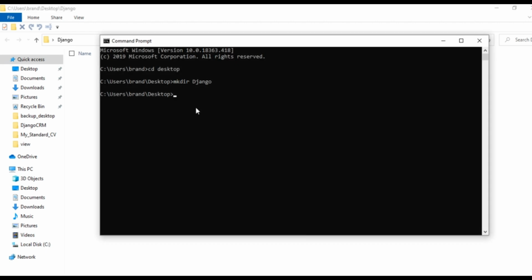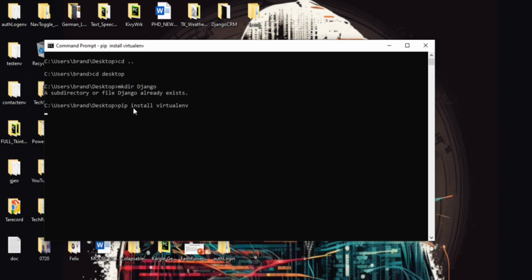Okay, let's go back to our CMD. Next, one thing I want to do is to check pip. Mine is going to show that the requirement is already satisfied. Most times it takes a few minutes or seconds depending on the speed of your internet. So let's have a little patience and allow it to install properly.